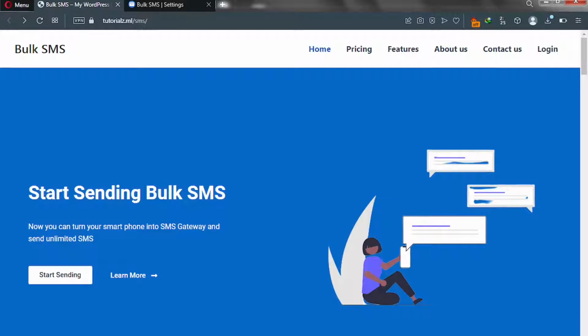Before we begin, let's understand what a bulk SMS website is. A bulk SMS site is a type of website that allows business owners to send bulk SMS campaigns to their customers by uploading their customer list onto your platform. That means they're going to purchase one of your plans and then they'll be able to send bulk SMS to their customers. Before we start building this site, it is most important to understand how it works.